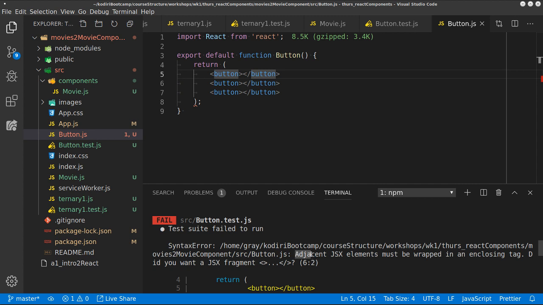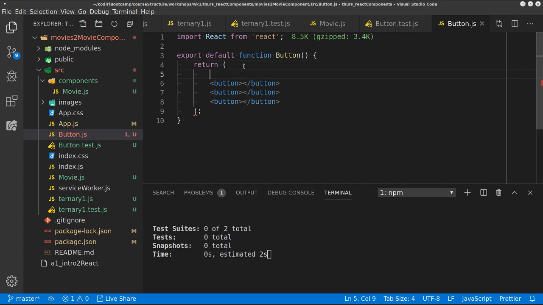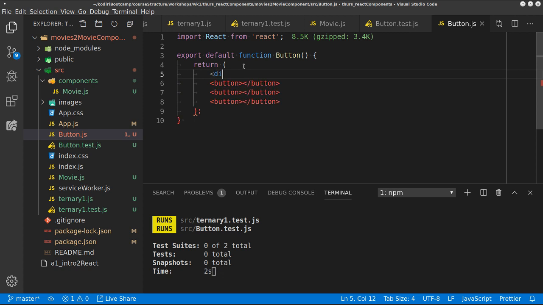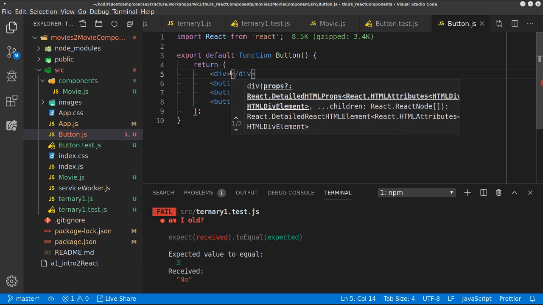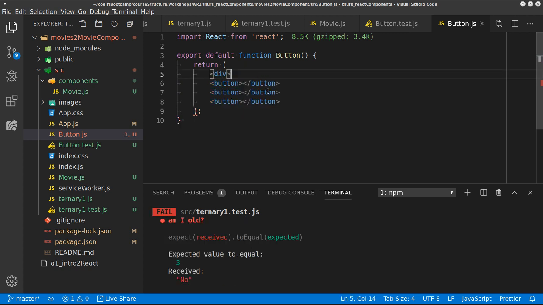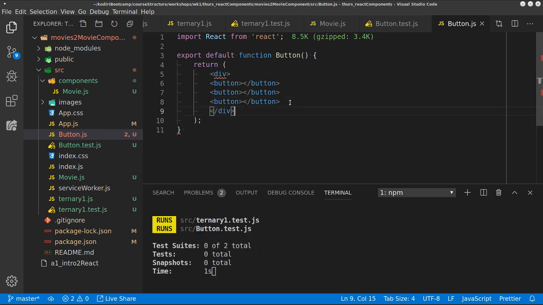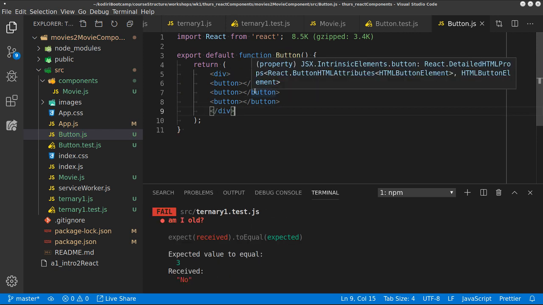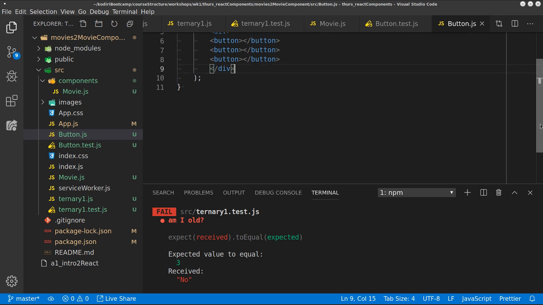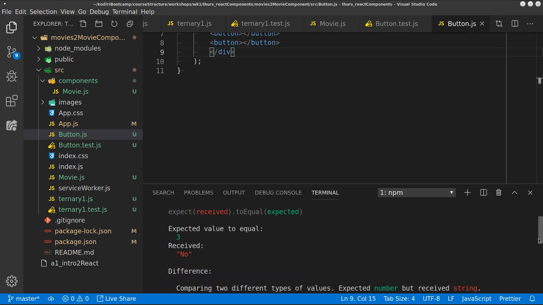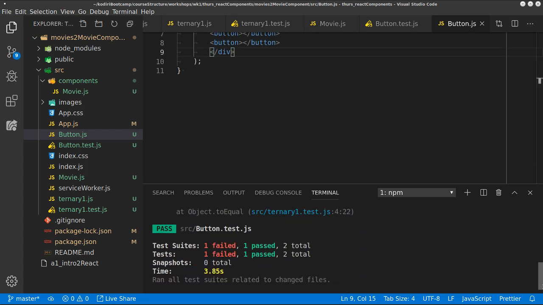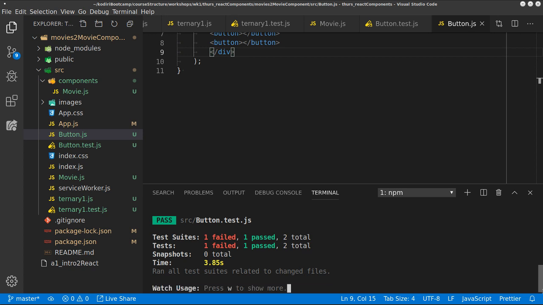We can see the output. Adjacent JSX elements must be wrapped in an enclosing tag. So one suggestion we had was a div. Another suggestion? Or another alternative? By the way, let's check whether our test passed. Yeah, so now our button.test.js passed.